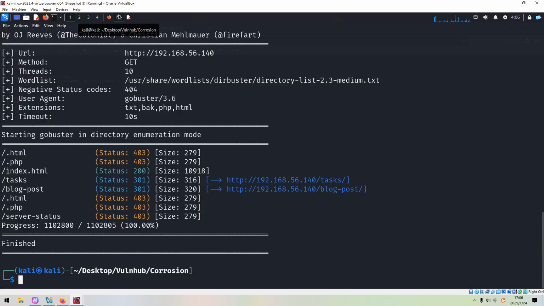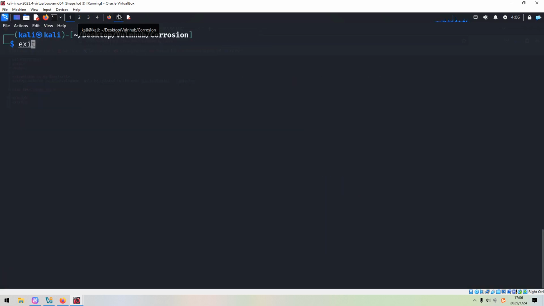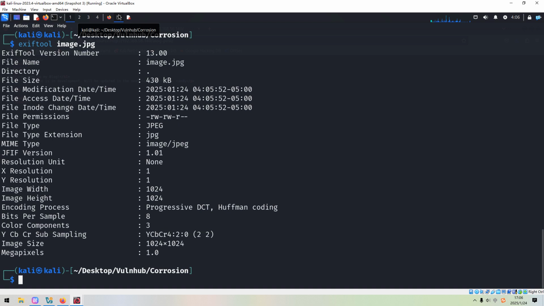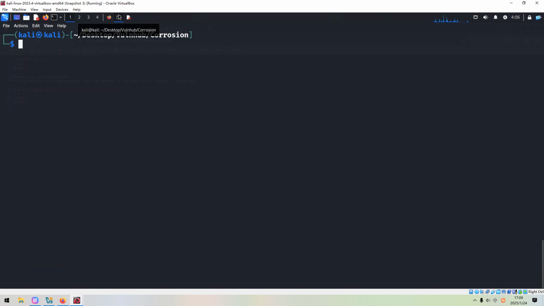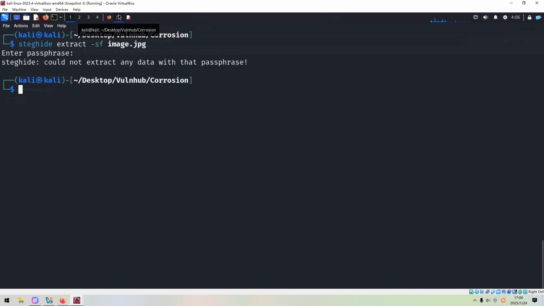Next, we need to analyze the picture. We can use exiftool to retrieve the metadata of this picture, but there is nothing useful. We can also use steghide to try to extract hidden message information from the picture. No passphrase. Steghide extract, image.